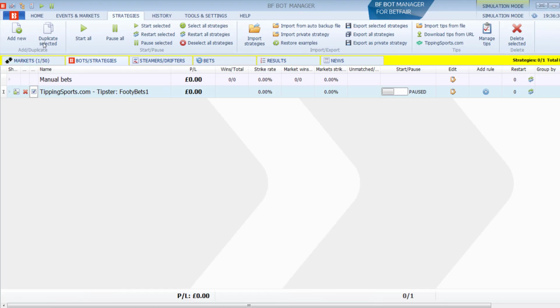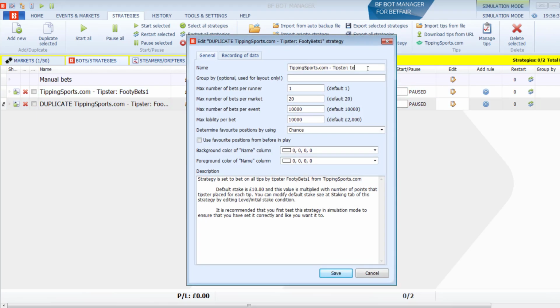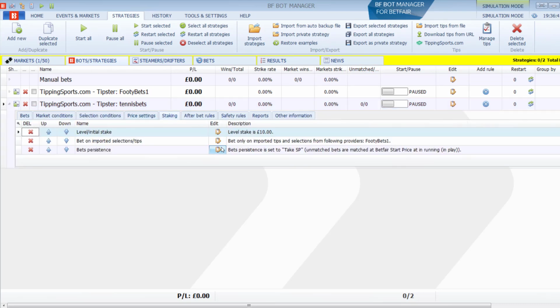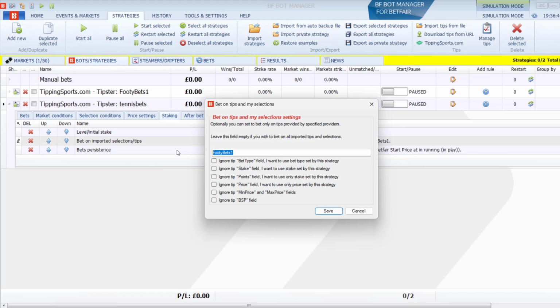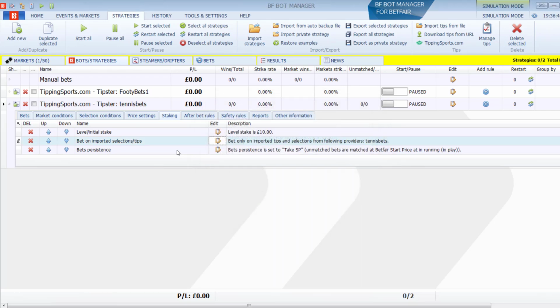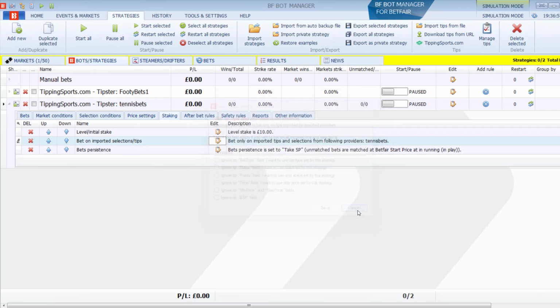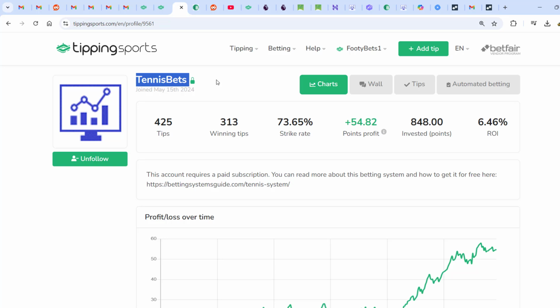And then in the BFBot Manager, you can duplicate the previous one we had and then just change it, and change the staking rule to bet on Tennis Bets, or whatever account you're following. So that's the only key thing: this rule, the bet on imported selections and tips, must be the exact name of the account you are following on TippingSports, and then it will bet on it, because those tips show up in the managed tips form.